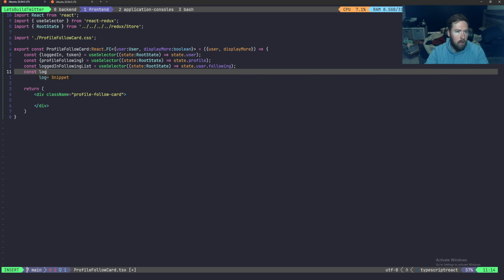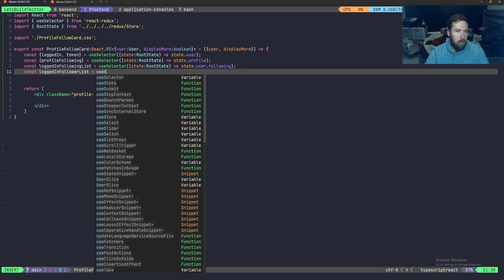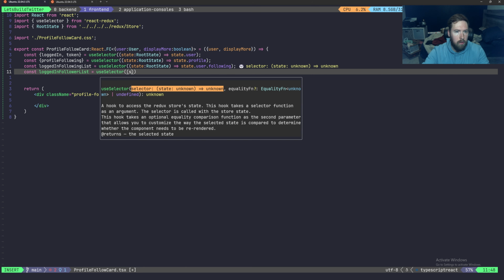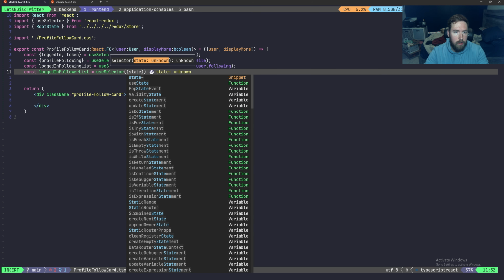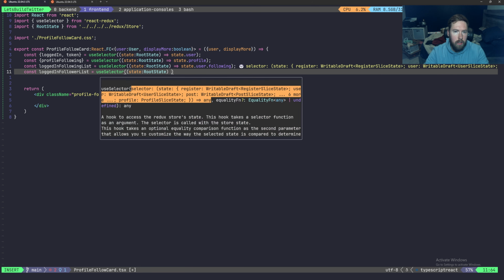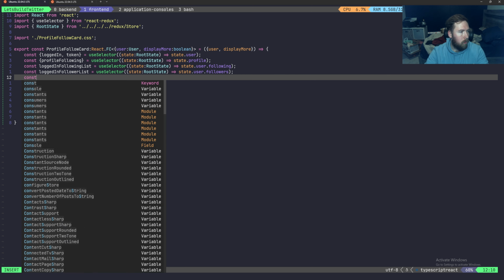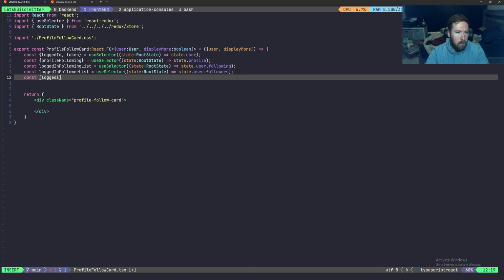We're going to say loggedInFollowerList is equal to useSelector once again for state: RootState, and then here we'll have state.user.followers.